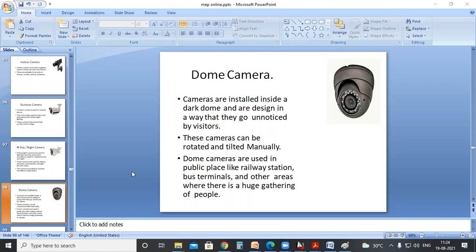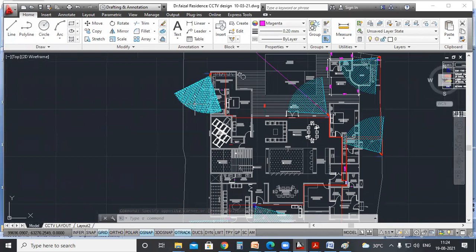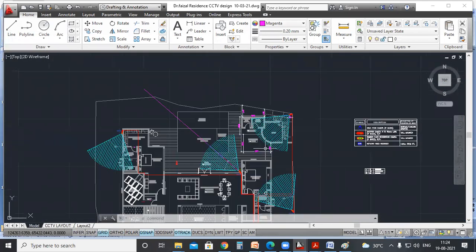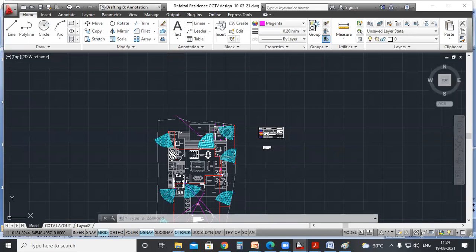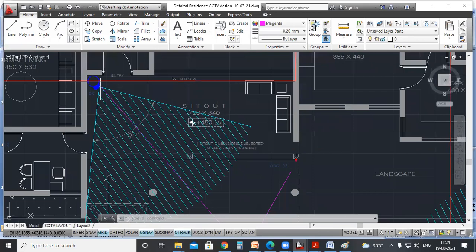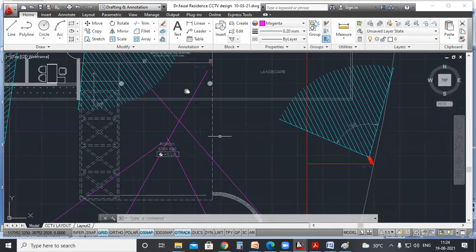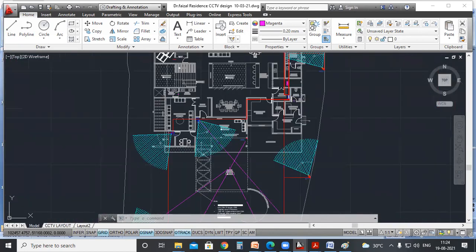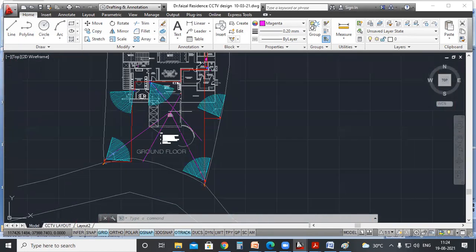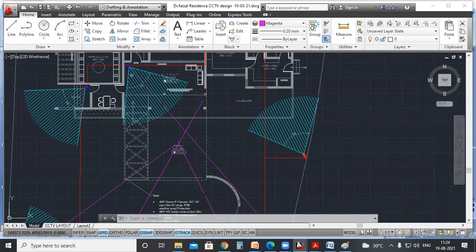Let me show the drawing. This is a CCTV drawing that we have provided for a client. So what do you think? Which part of this building will have a blind spot area? This is the coverage range, and this magenta line is the total range which the camera can cover, up to this area. And the coverage will be like this.